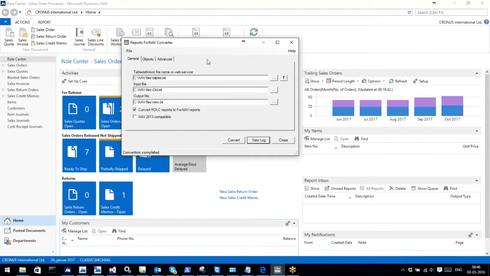I'm going to start by converting a number of standard reports from 2009 R2. In this example, you only need to fill out three things. First is the table definition that you need to export from the new version that you want to target. As Jan said, you can also use a web service in here. But in this case, I just exported all my tables into this text file, tables.txt, which I use here.